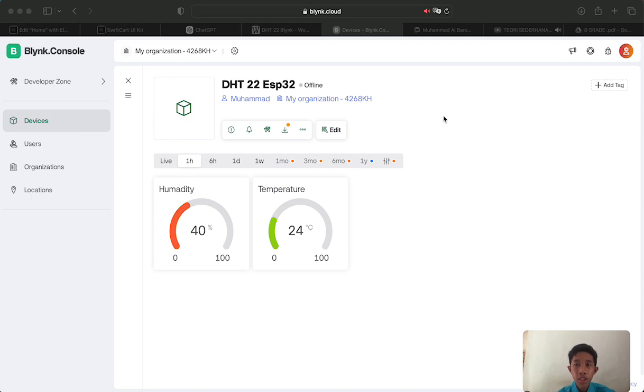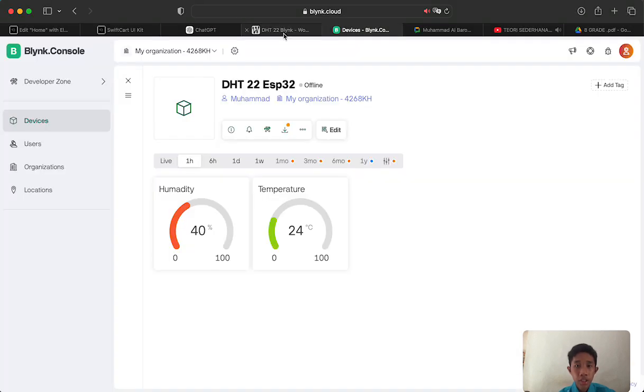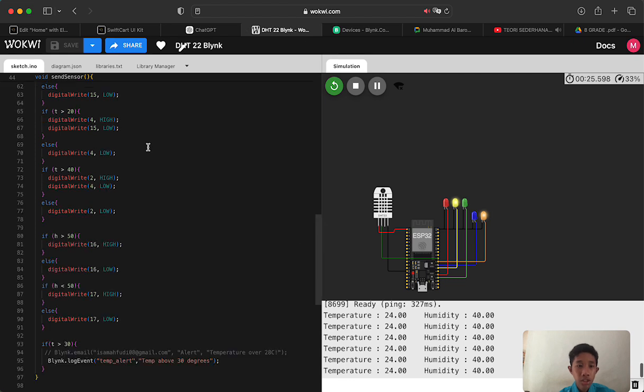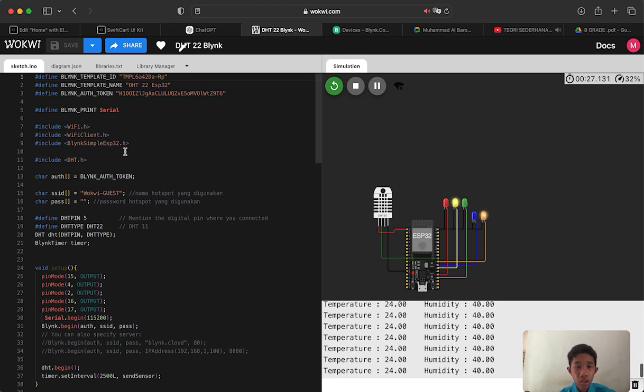Hello guys, and today I want to show you about my project in embedded systems, actually an IoT project. Okay, so my project is a sensor for calculating the temperature around the area and the humidity around the area.